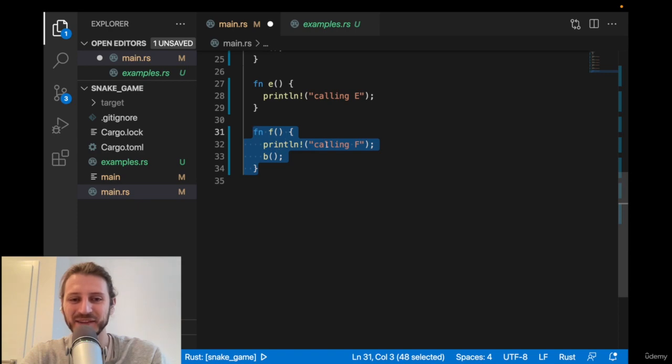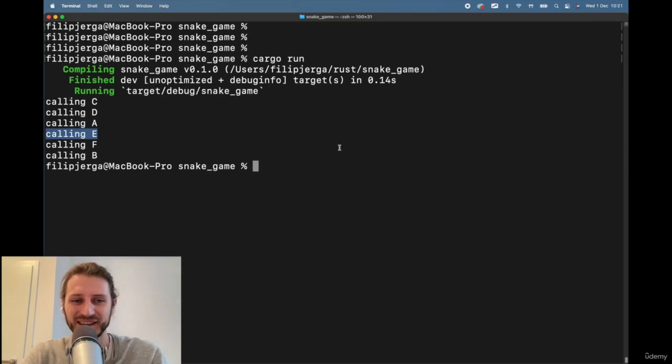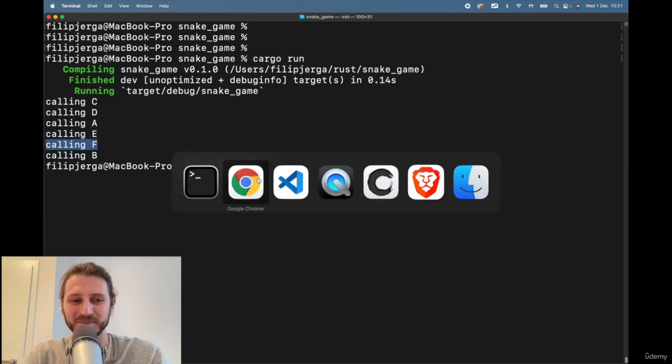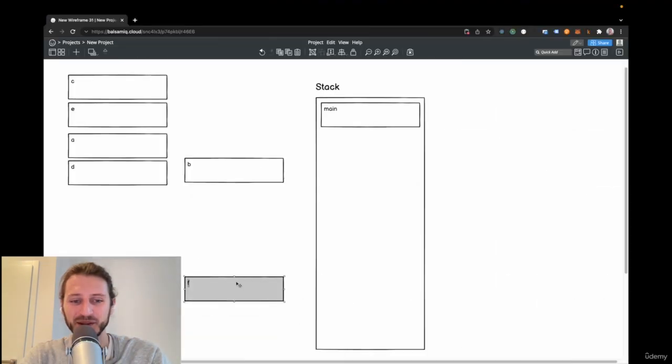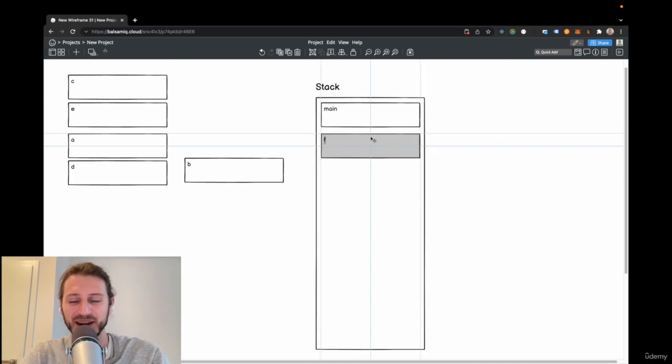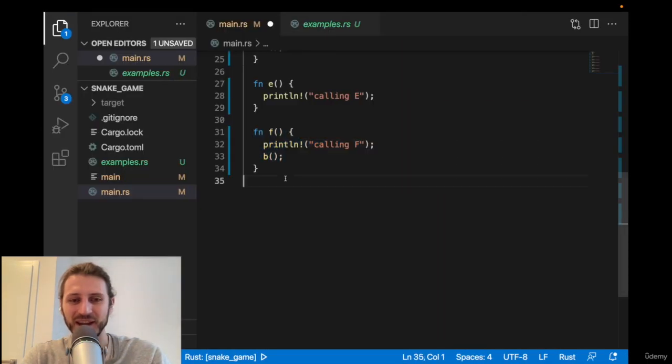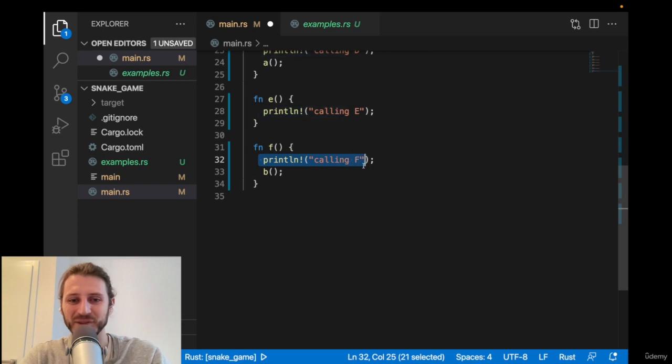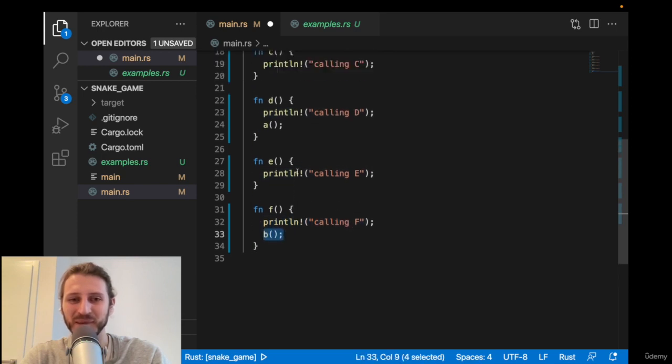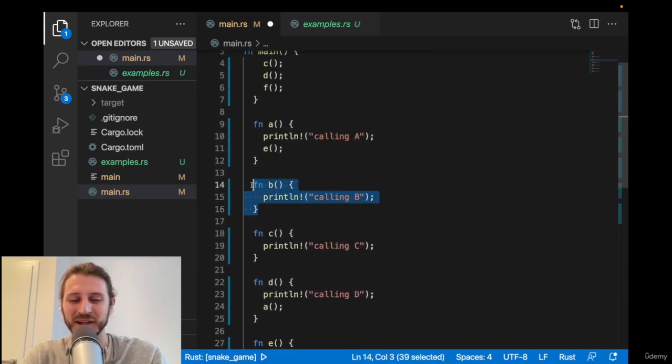Okay, so we are calling F function. It's loaded on the stack, and we are calling F. Okay, so you can see we are calling F, and the F is loaded on the stack. All right, let's take a look. Okay, F is not deallocated yet because after the println we have also B, so we are calling the B function. Okay, so we are calling B function, we are loading it on the stack.